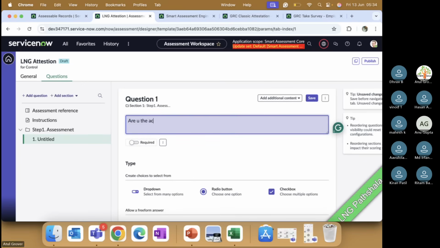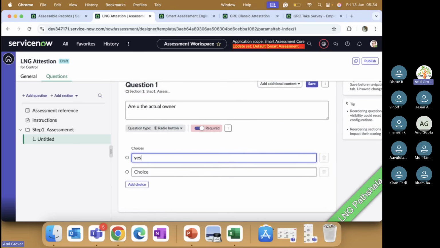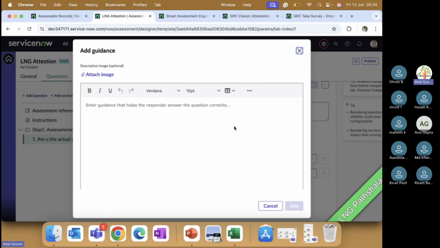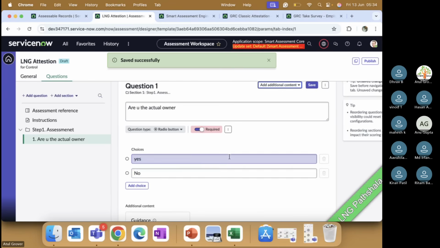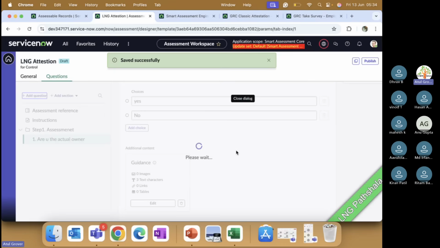Are you the actual owner? Required? Yes. Do you need a dropdown, radio, or checkbox, what do you need? Radio. Yes. No. If you want to add some additional content or guidance, you can give the detail of what I am expecting from you on this particular part. Let's say LNG. Then second question. Oh, sorry, save again. Yep.